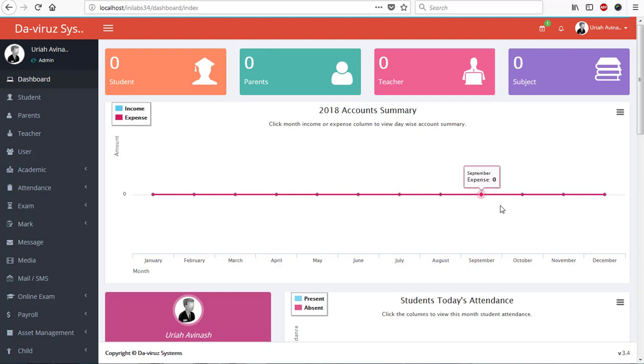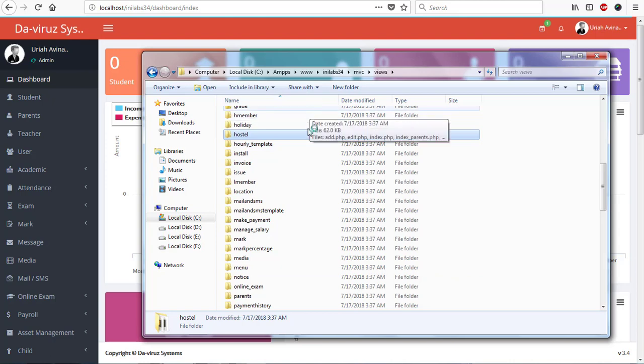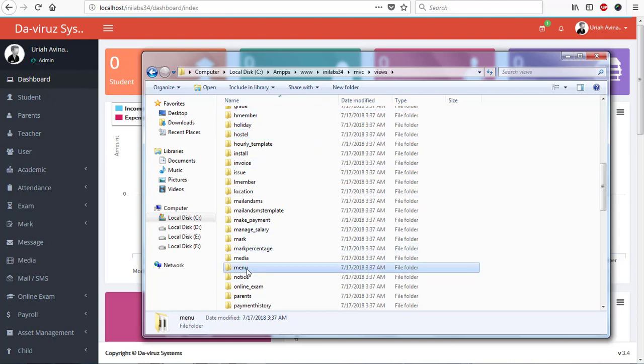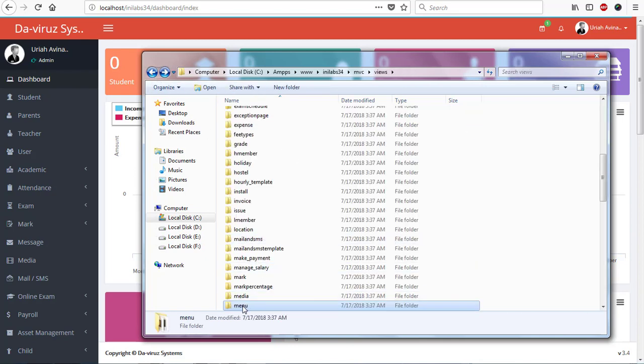All right, so welcome back from how to import bulk students tutorial, which was our previous tutorial. This time around, I'm going to show you how to access the add menu form. Now, if you come to my Inilabs folder, I have menu here, which you can use to add menus to your Inilabs school management system. So what I'm going to do is access this menu.